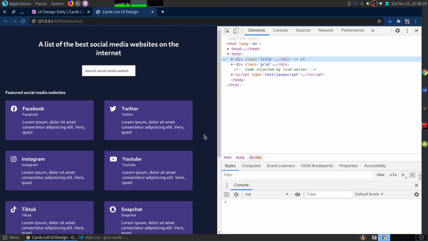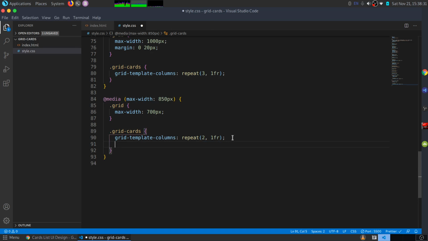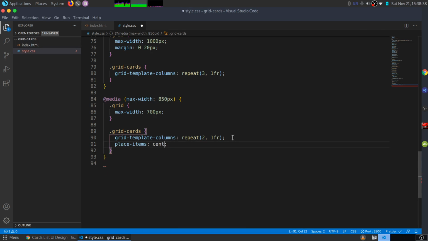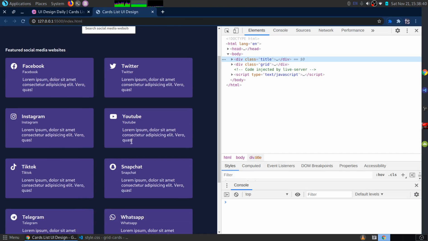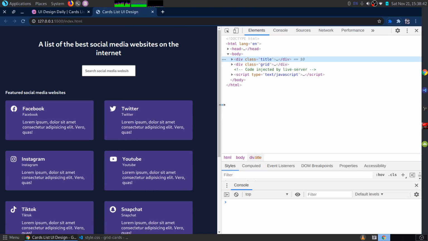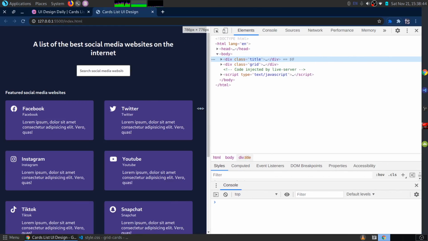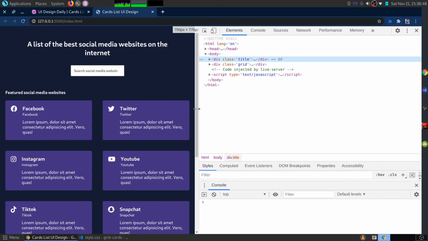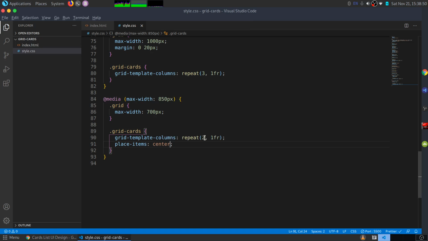But I don't want this space right here, so I can do this. I can come here and say place items to the center. Place items to the center. Oops, that doesn't work. Why doesn't that work? Oh, okay, it's fine. I don't need to do that. I don't need to do this.